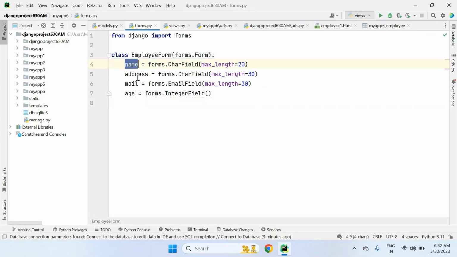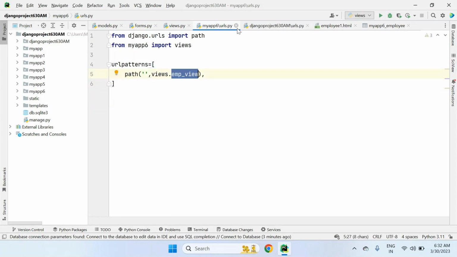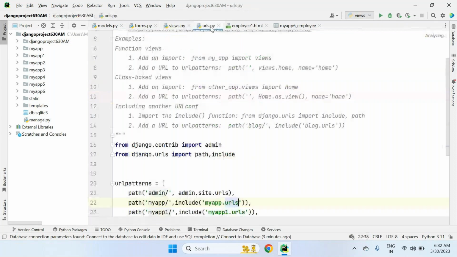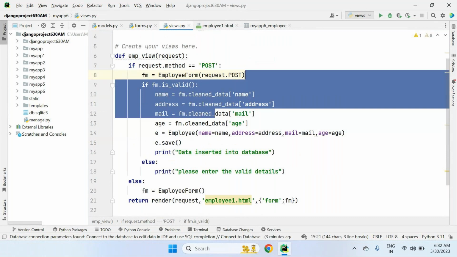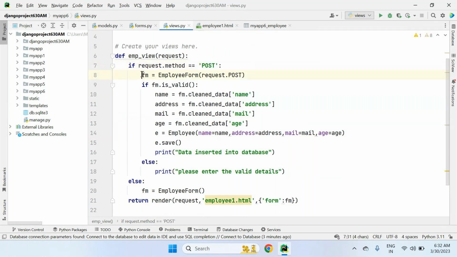So name, address, mail, age, and I set the URLs also, like emp_view, and project level URLs also included. And then the main thing is the view section. In this view section, if request.method equals POST, I create an object for the form with request.POST. After data is coming from a template, the fm.is_valid method is there. The is_valid method returns true or false. If it is true, we are collecting the data from the form through the fm.cleaned_data attribute. We are collecting the form with the name.